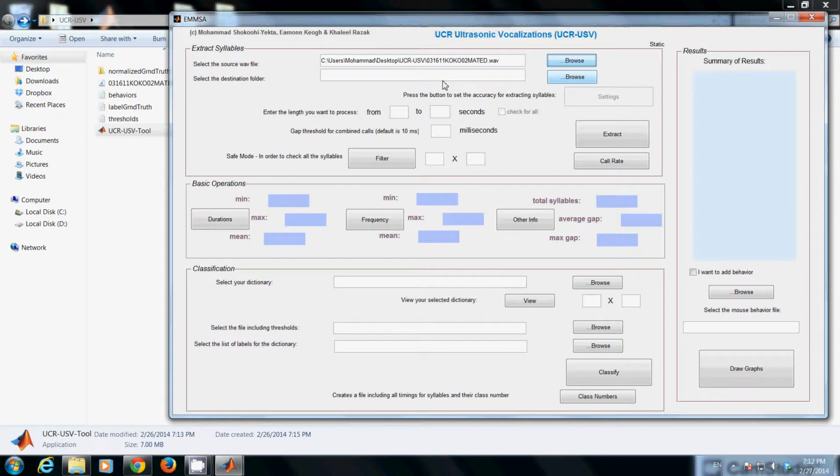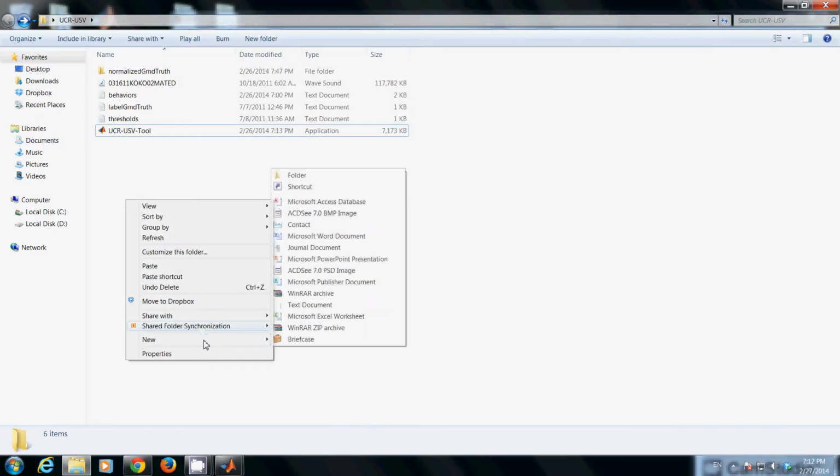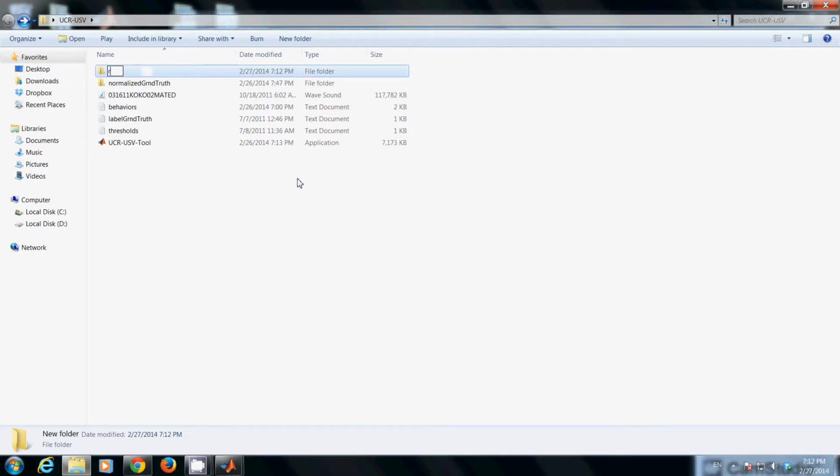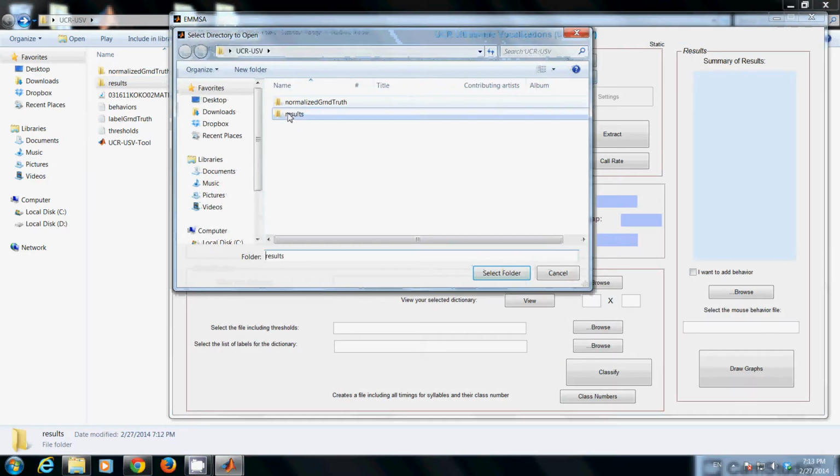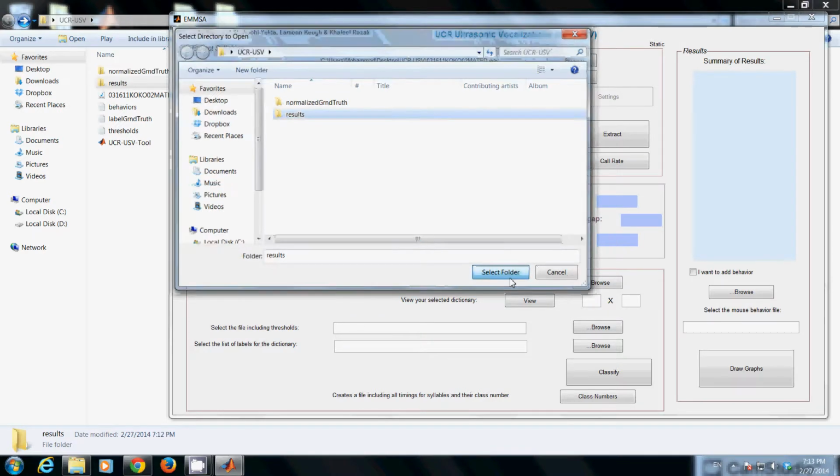Then the next input is the destination folder. You can just create a folder for the results. This destination folder is going to contain all of the results produced by the tool. So I'm going to browse and select that folder that I created.